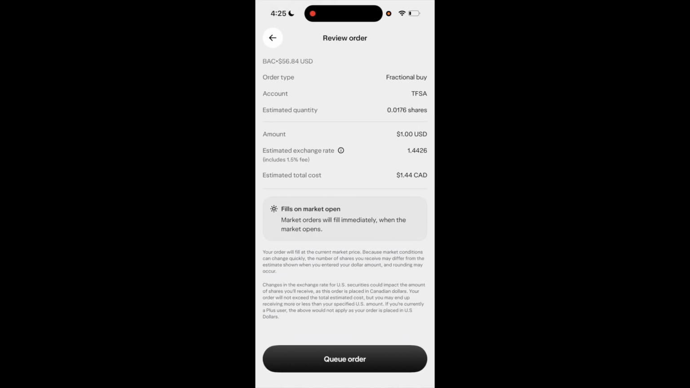Then once you're here, you can review the order and review the transaction, and if this looks good to you, you can go to the bottom. In my case, press on queue order, or you can press on buy stock to buy the American stock that way. So that is how to buy American stocks in Canada using Wealthsimple.